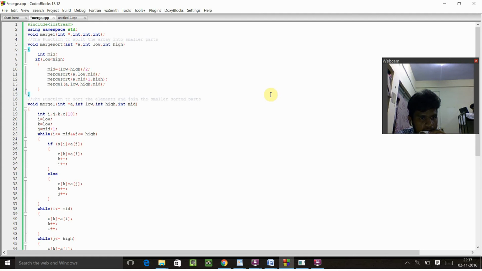These are all the integers used in the function merge one: int i, j, k, c of 10, that is an array of size 10. i will be the low, k will be equal to low, j will be equal to mid plus 1.